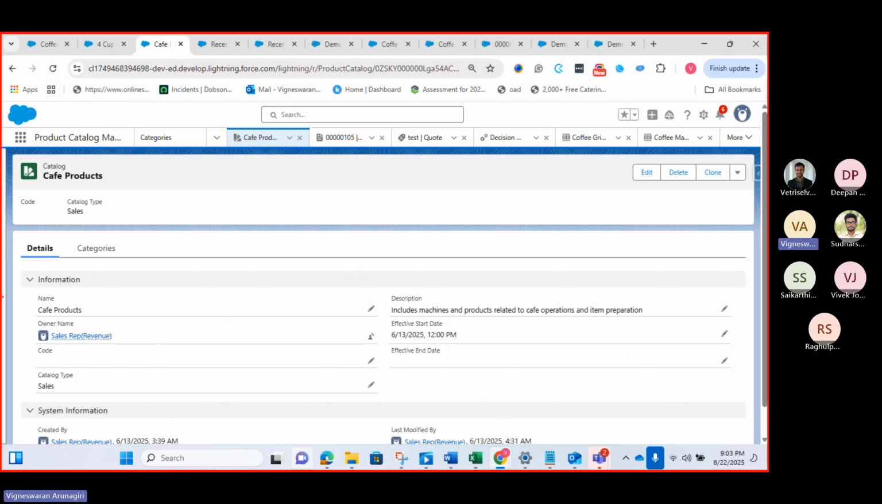Here we created one catalog for the cafe products, called Cafe Products Catalog. So you can see the created catalog. There we can add all our cafe products to it. So next one, the categories.